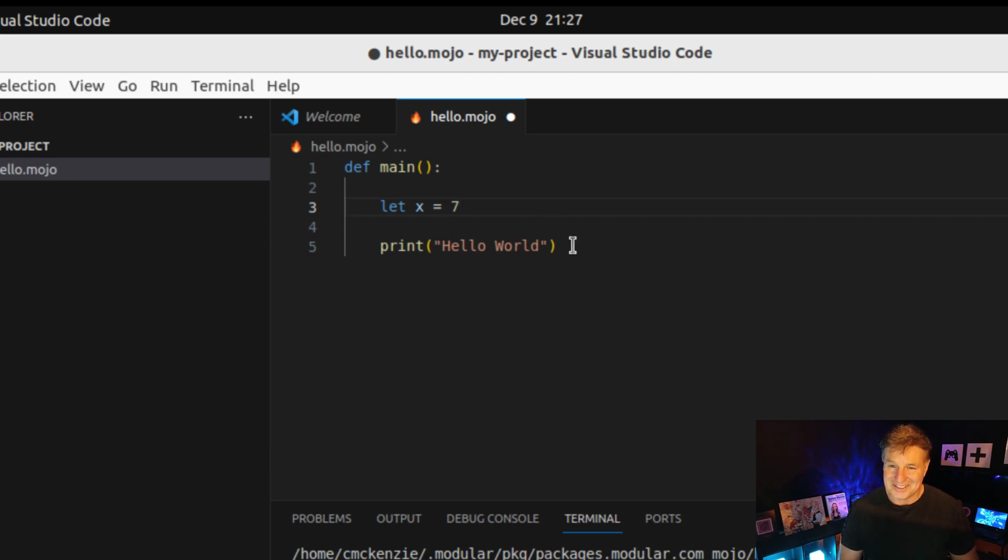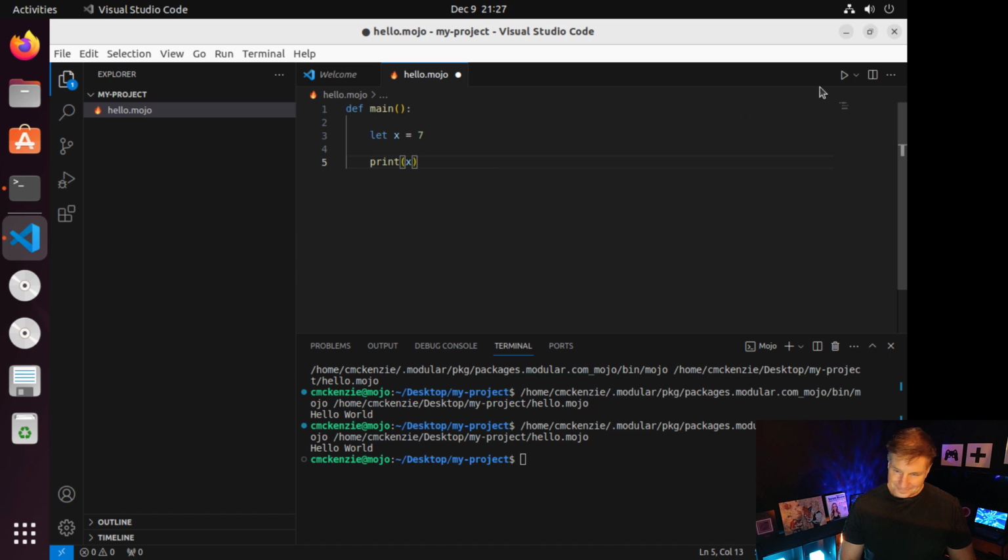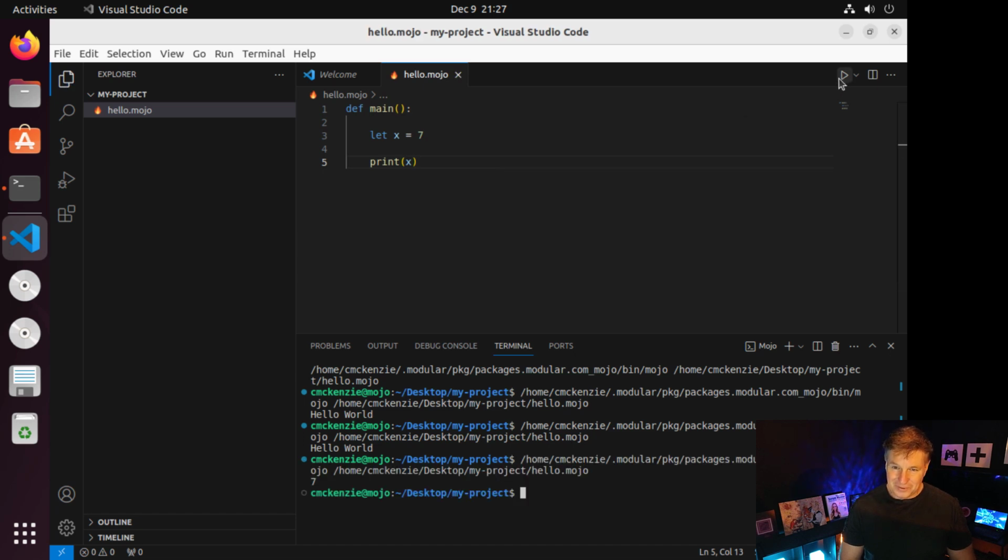7's my lucky number today. Almost put a semicolon in there. I was thinking in Java. And now we'll print out x. Okay, let's see how that goes. Printing out x. Boom, all of a sudden 7 shows up there.